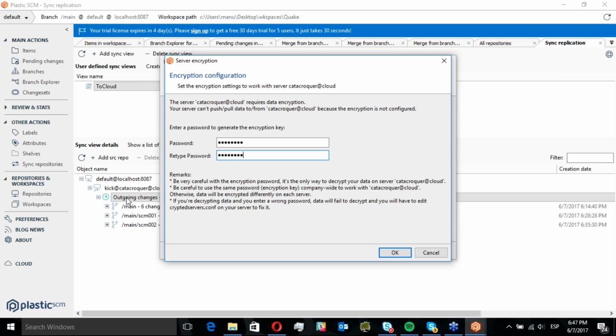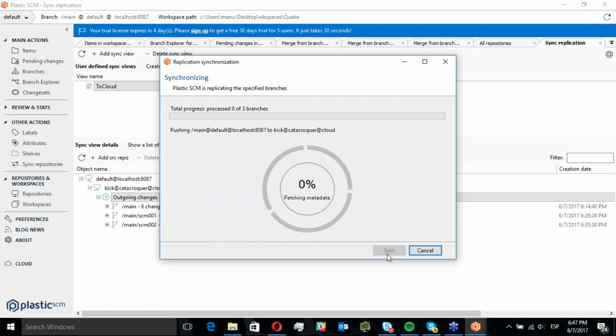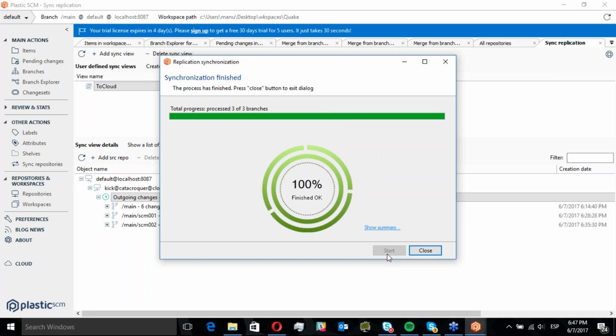All the content of my local repository is going to be encrypted and sent over the network, and later stored in the Plastic SCM cloud. Okay, so now it's starting the fetch, calculating what it needs to push, and now it's introducing the data into the Plastic SCM cloud. It's not very big, 11 megabytes. It might be slower because I'm connected with GoToWebinar, but it's pretty easy and pretty fast.